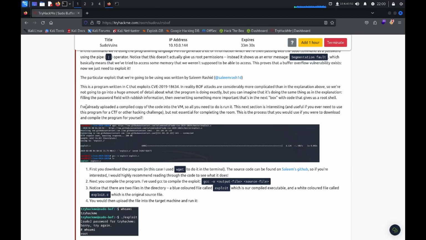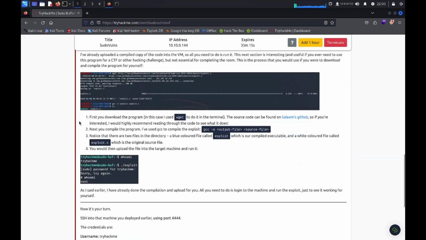The next section is interesting and useful if you ever need to use this program for a CTF or other hacking challenge, but not essential for completing the room. This is the process that you would use if you were to download the program for yourself. So first you download the program. In this case we use wget. The source code can be found on Saleem's GitHub, so we can see up here, just pulling it straight from the GitHub exploit.c.